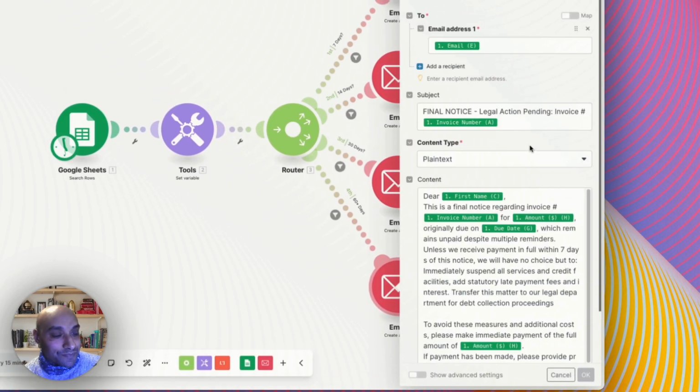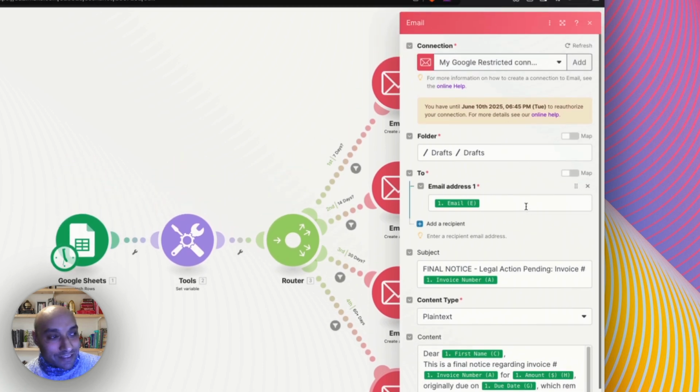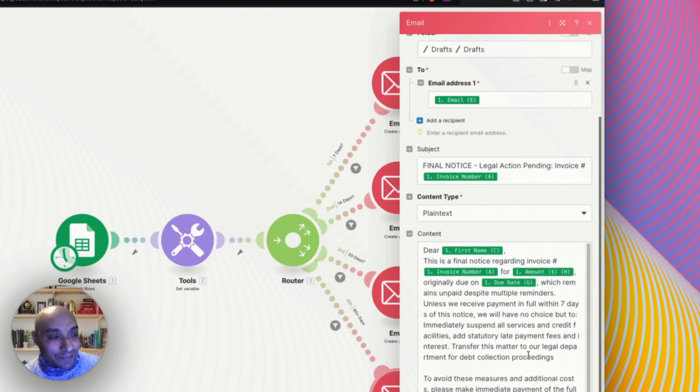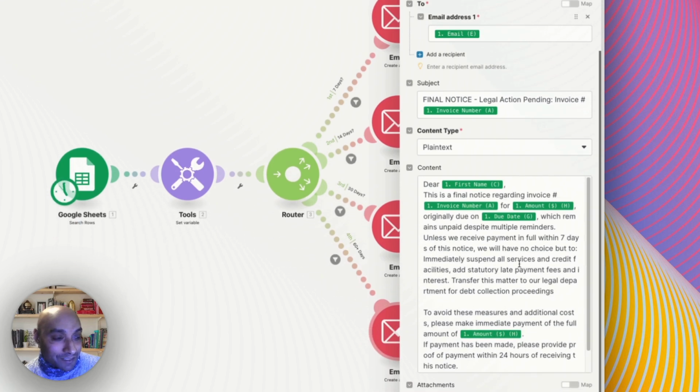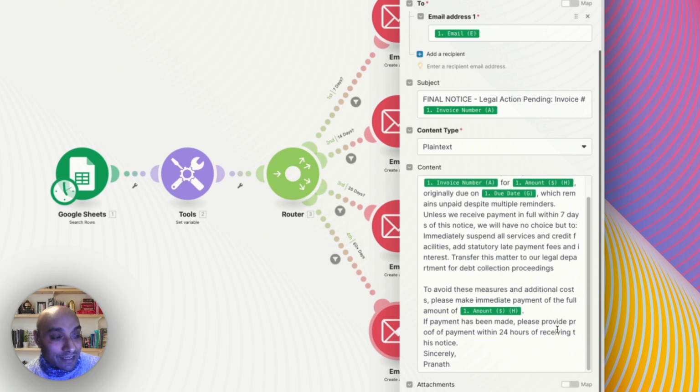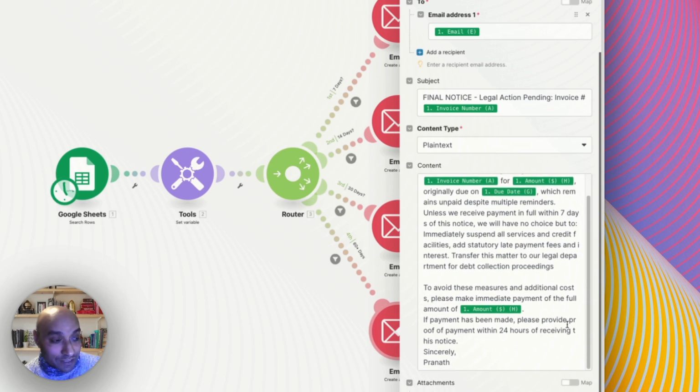So here it is. Okay, usual setup as before to connect to the Google account and the email, and then the subject line: final notice, legal action pending, invoice number. Okay, so let's have a look. This is what I wrote. Dear first name, this is a final notice regarding invoice number for amount, originally due on, and we give the due date, which is over 2 months ago, which remains unpaid despite multiple reminders. Unless we receive a payment in full within 7 days of this notice, we have no choice but to immediately suspend all services and credit facilities, add statutory late payment fees and interest, and transfer this matter to our legal department for debt collection proceedings.